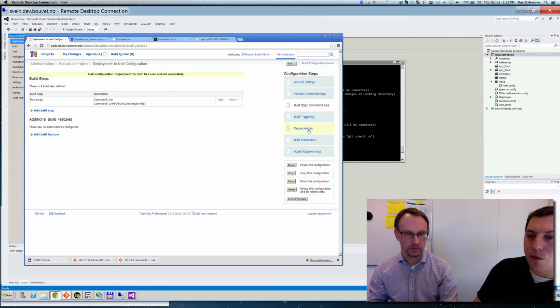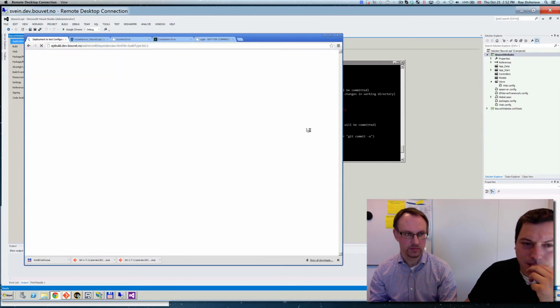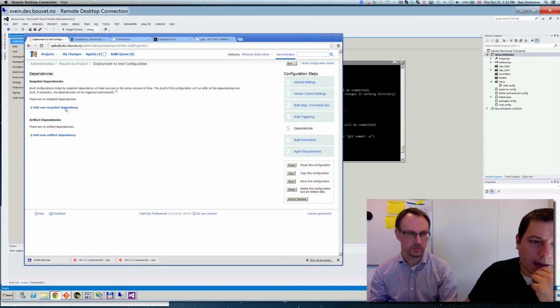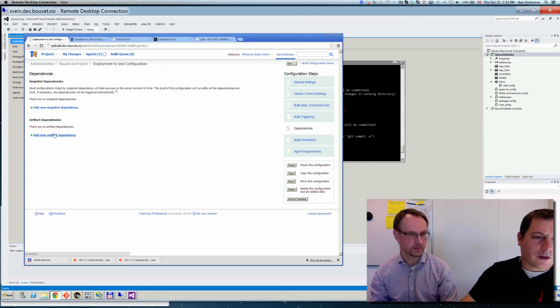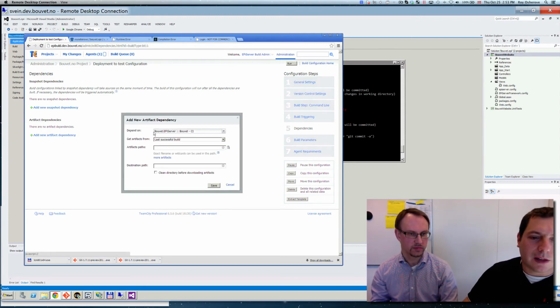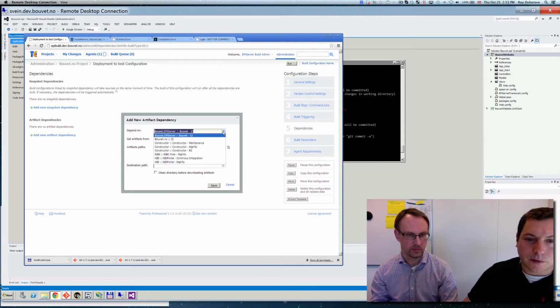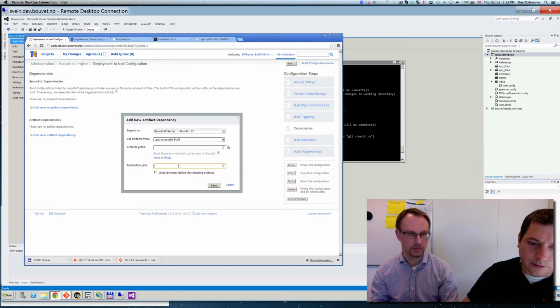But we need to have all the source files. So we can go to our dependencies and add a snapshot dependency or an artifact dependency. The difference is in the versioning of the source control. So for now, we can just use an artifact dependency of the last successful build of CI. Is that the one we want? Yeah. And the destination path is the current one.